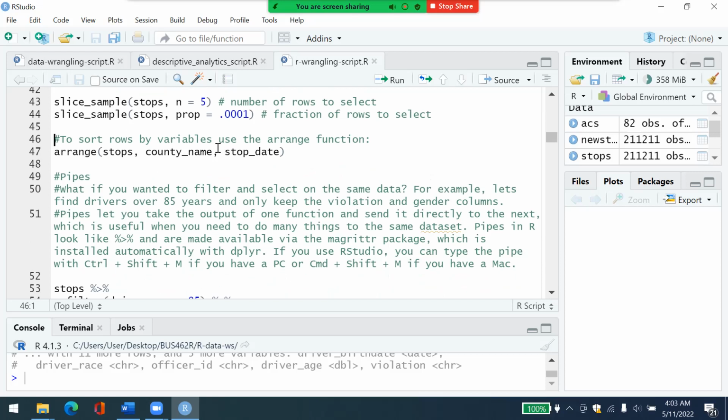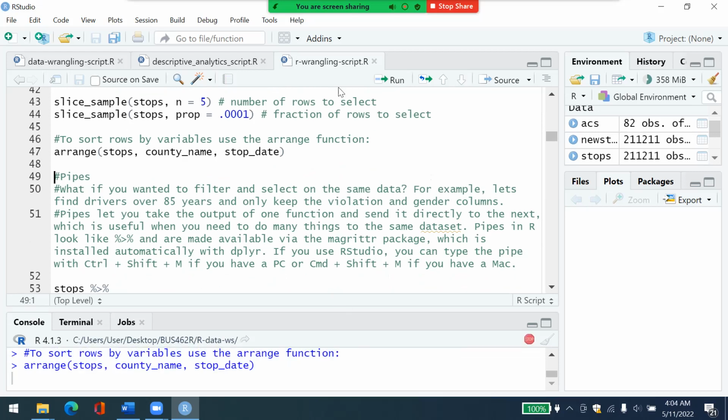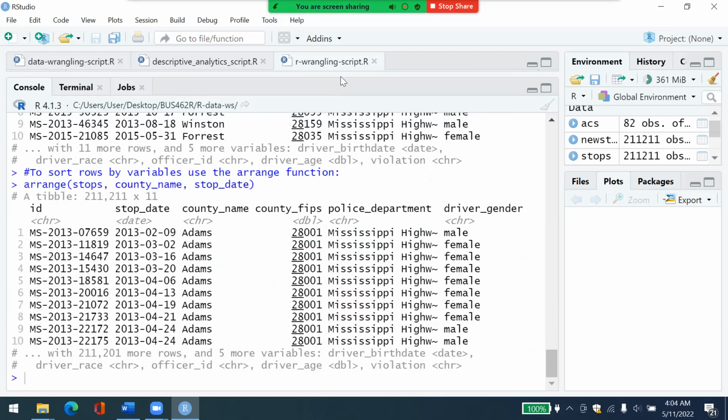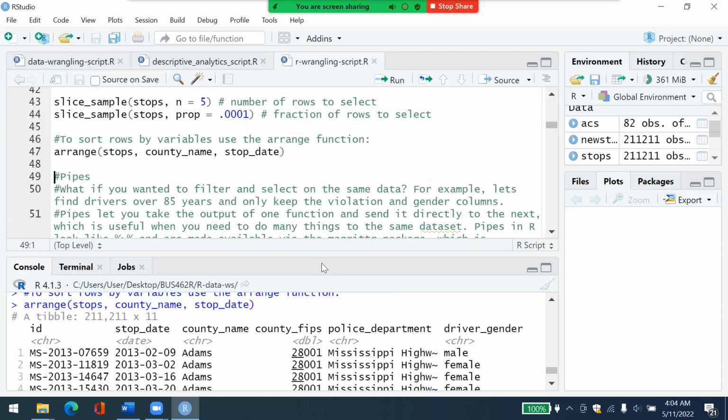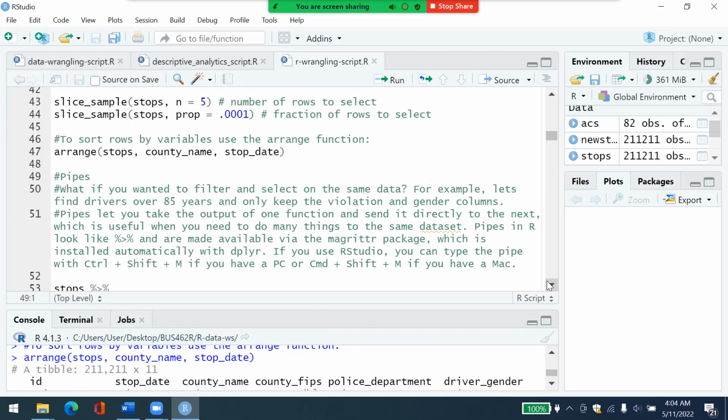To sort rows by variables, use the arrange function. Arrange from this data frame, county name, stop date. Here, all of these columns, you can see. Pipes, how you use it.